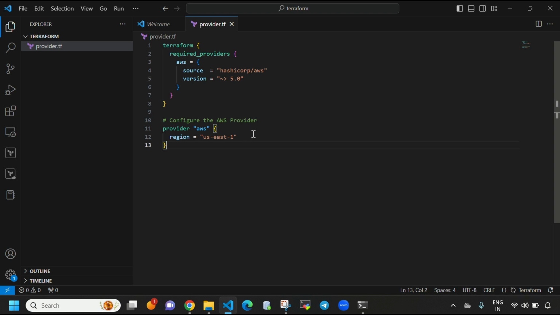And if you want to create infra in us-east-1, you can keep this. So I will change this. I'm creating infra in ap-south-1, guys. This is the Mumbai region, guys.